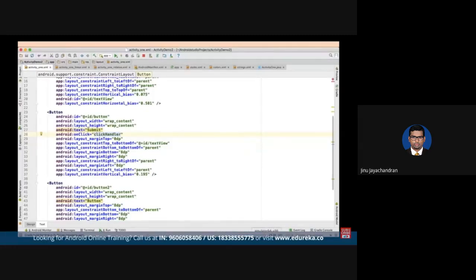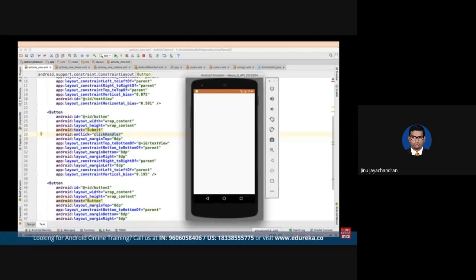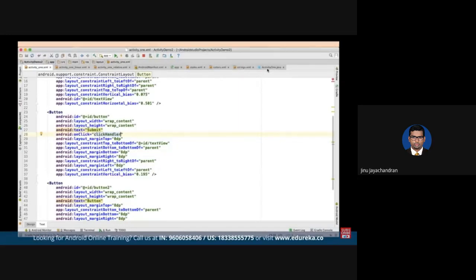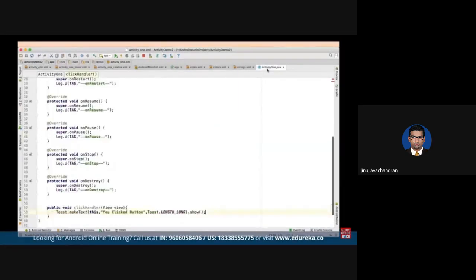Out here, you can see "You clicked button." Now this is the toast which is coming out for us, right? So it's coming in and it's going off. So that's what you coded out over here, right? Let's now see how you can use a text view in your Java code, right?